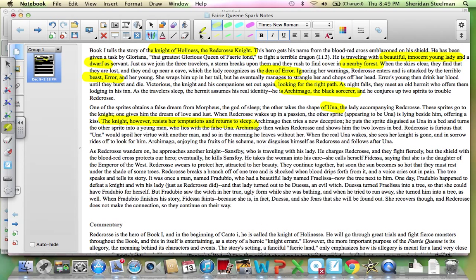Let me see if I can get my marker again. Because he actually would leave a damsel in distress behind and just go, which seems like an odd thing to do. So we'll be thinking about that when we read the poem.